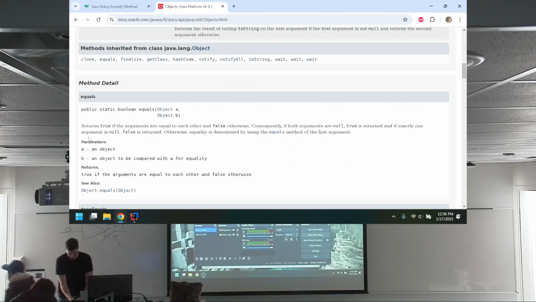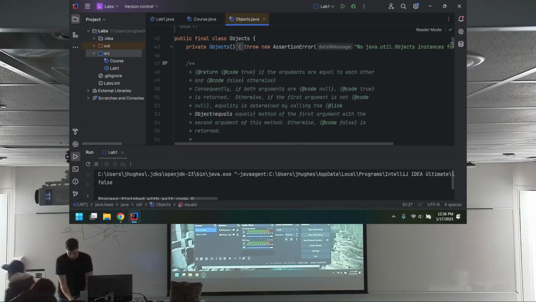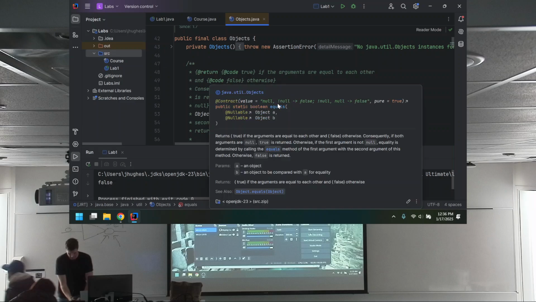Equals. Returns true if the arguments are equal to each other and false otherwise. Consequently, if both arguments are null, true is returned, and so on. Okay, let's see if it does match. Returns true if the arguments are equal. Look, it's generated, this generated that website. So you comment these things properly, and then you get perfect documentation for your code. It's wonderful. So much so that it's literally on Oracle's website. Oracle, well, Sun made it, but Oracle owns Java.